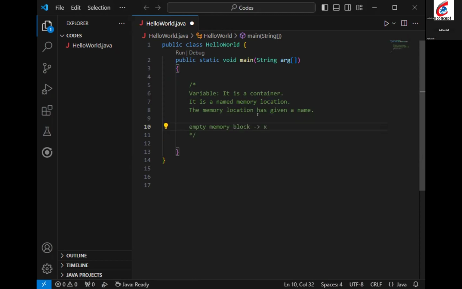We are naming it as X. We are naming it as number one. We are naming it as answer. We are naming it as area. That is anything that you wish to. So you are naming the empty memory block.